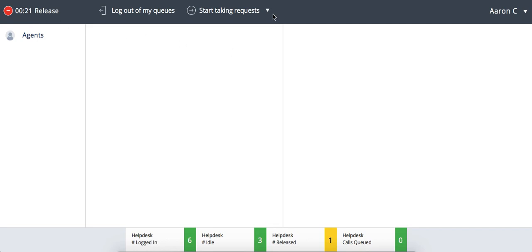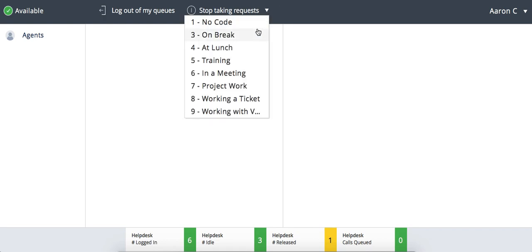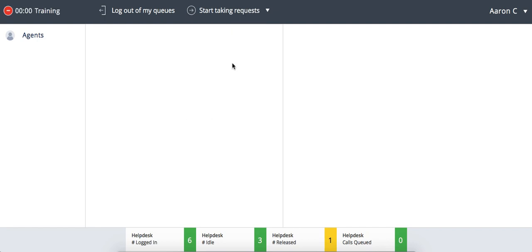Okay, there is an option to have a release code list. So instead of clicking the Stop Taking Request button, there's a list to choose from. This is for tracking and reporting purposes, more for supervisors to be able to see why an agent is in release. So if I click on training, instead of saying release now, it'll actually show that I've chosen the training release code. And again, it'll reflect how long I've been in that release state.